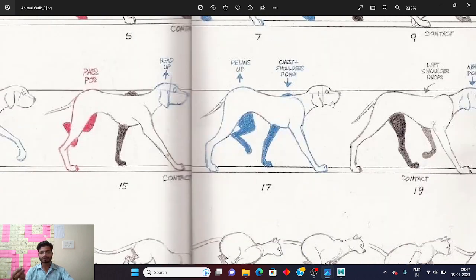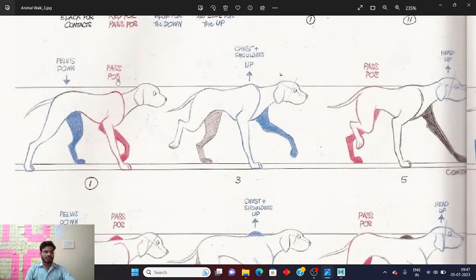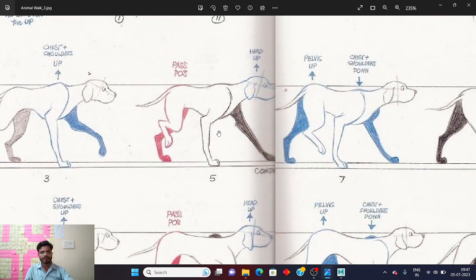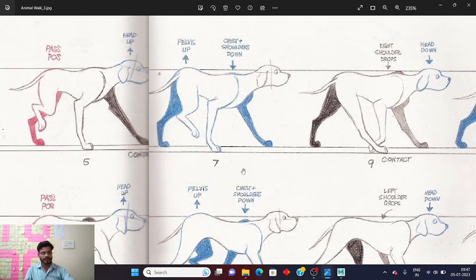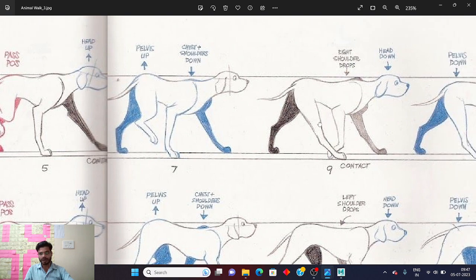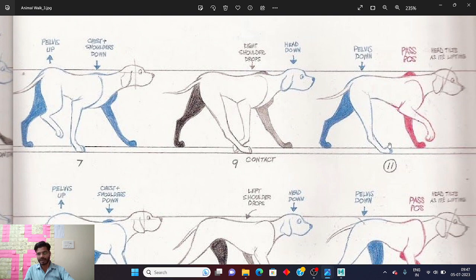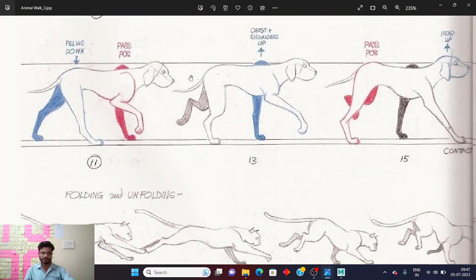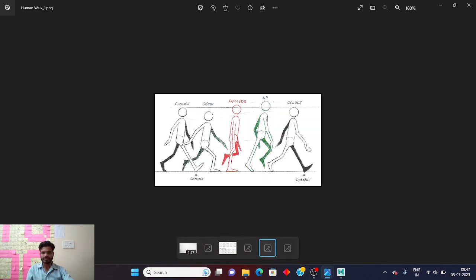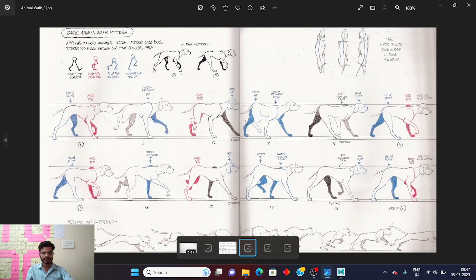Okay, now just see the front leg: the pass pose, then the up, then the contact. Again on the 7th frame it will go down, and then the contact and the pass pose, so like that. It's changing a little bit. So let it be.